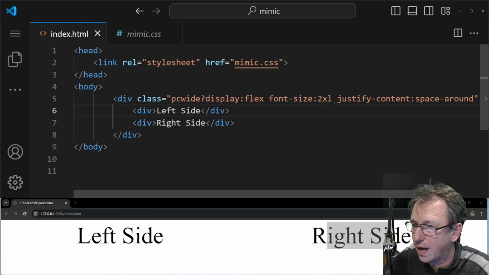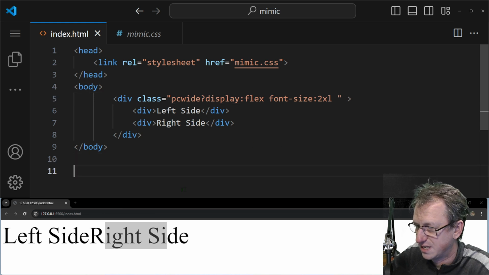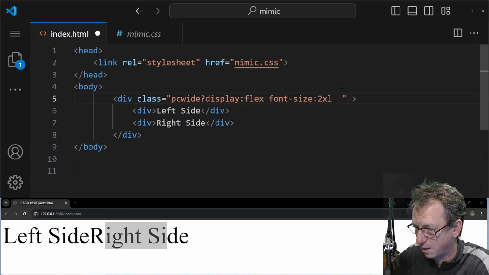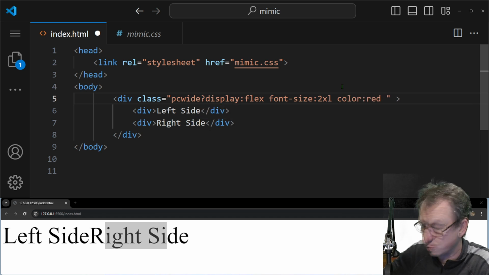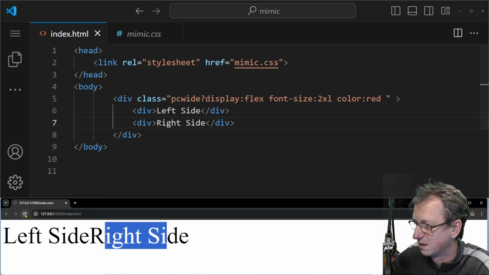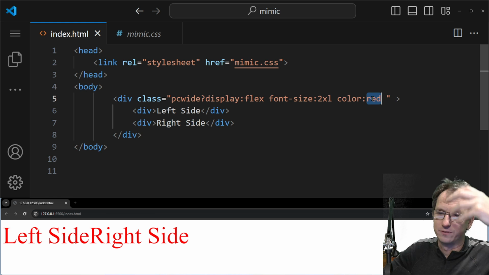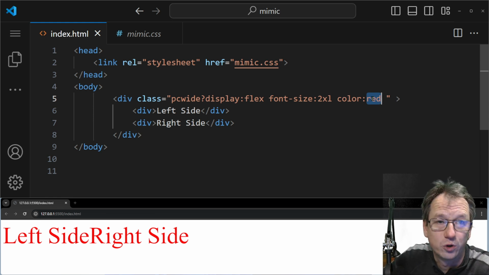Let's do, if I take this one out just so that we can see it a bit easier, how about we do color? So you could set the color again just with an arbitrary value. So say I did color red, then we get the text red. But again, you want to have a set palette for your website.